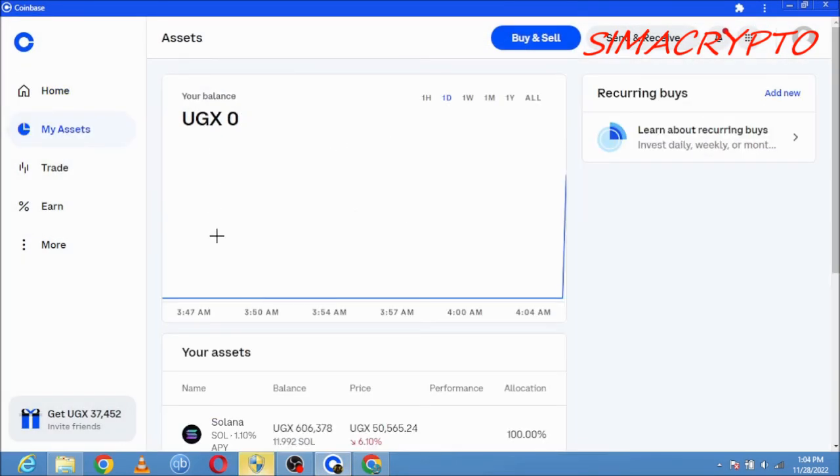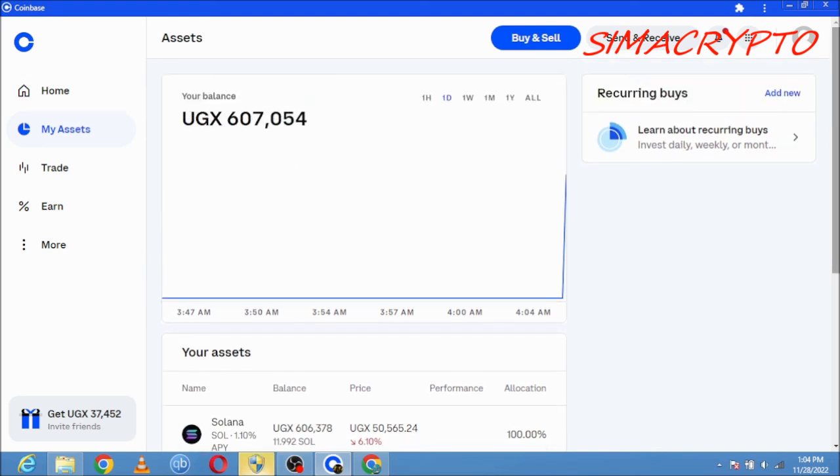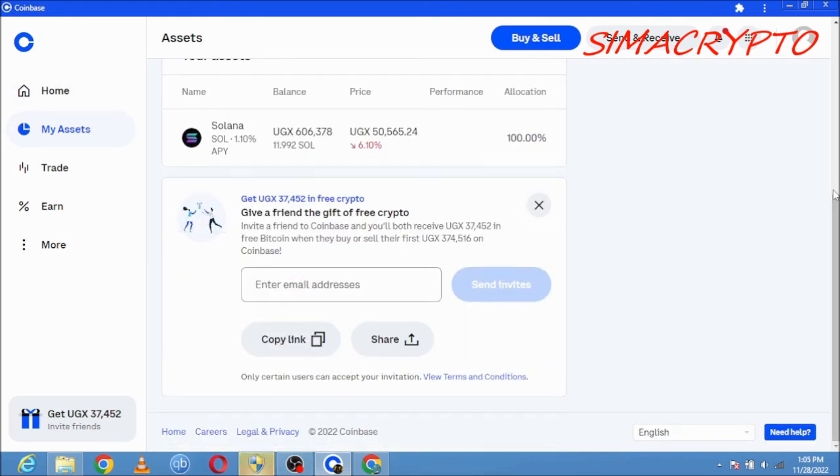So boom, your money is already there. As you can see, just in a simple way, you've got your money. So this is how you can receive crypto from Binance to Coinbase.